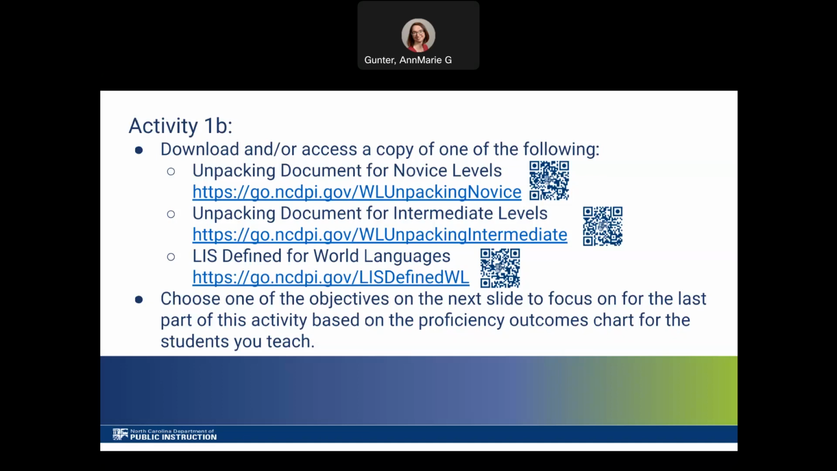All right, so now that you've got one of those documents, either the unpacking for novice, the unpacking for intermediate, or the LIS defined for world languages, I'm going to ask you to take a look at the objectives on the next slide to focus on for the last part of this activity. There are going to be 10 objectives from our standard course of study. They were not drawn randomly. They were drawn very specifically because I want you to pick one of them. Just choose one of the objectives on the next slide.